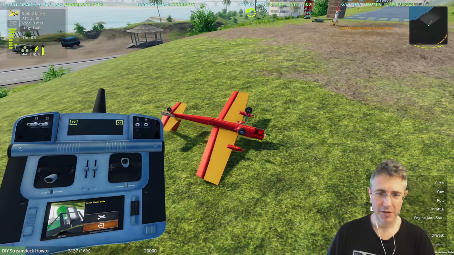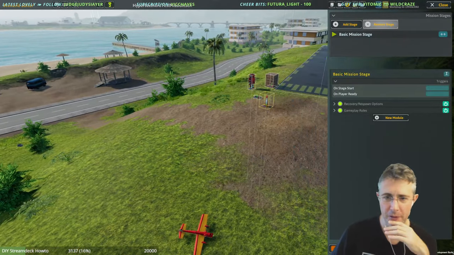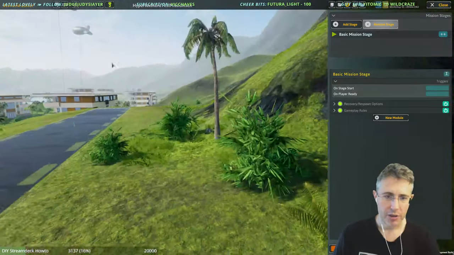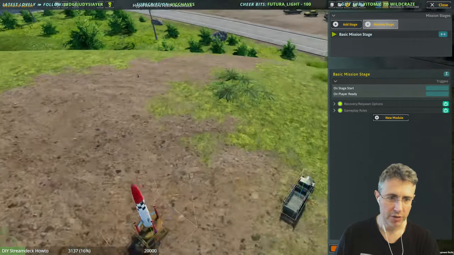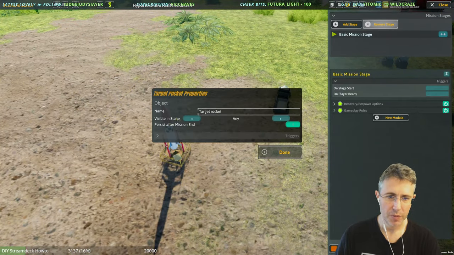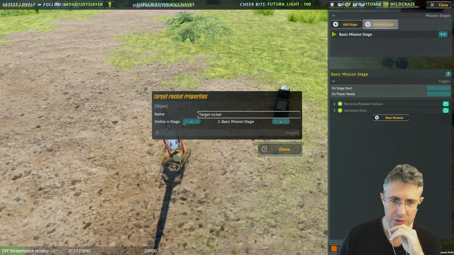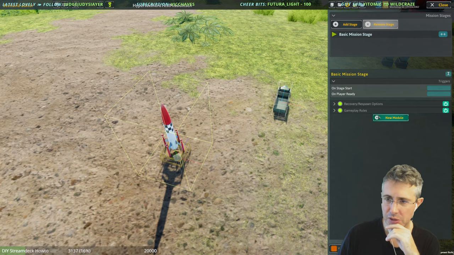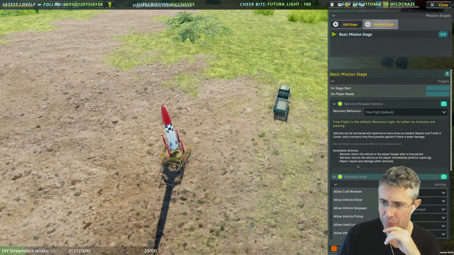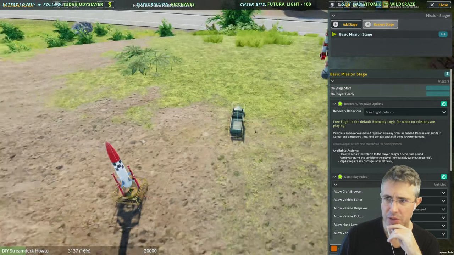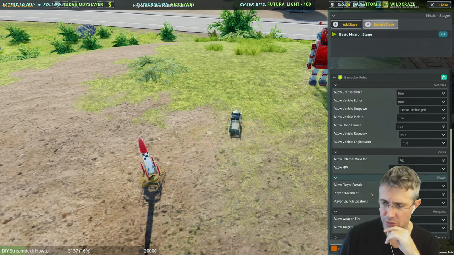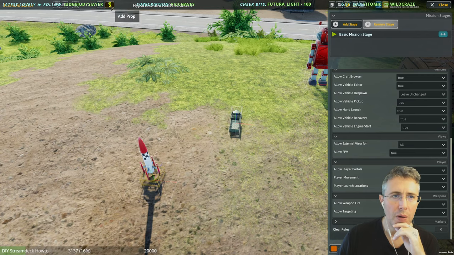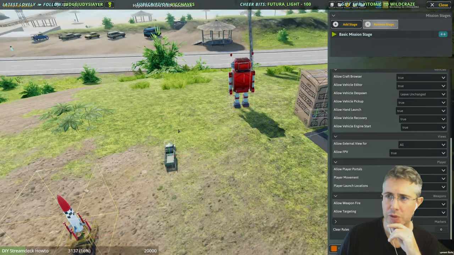All right. Go back to a scenario editor. Let's see if I can add something to this rocket, for example. Target rocket properties done. Good watch, recover, return a vehicle, retrieve, repair. Okay, this is the mission stage. Yeah, I can't see what to do with these things, so let's leave it for now.